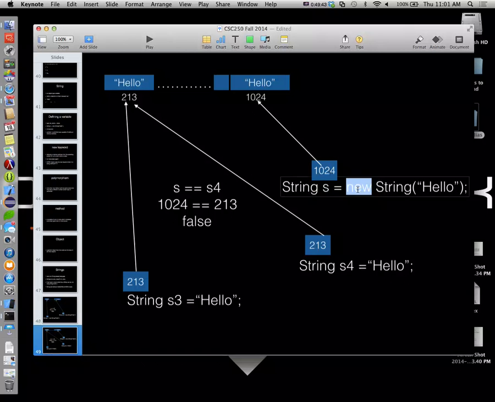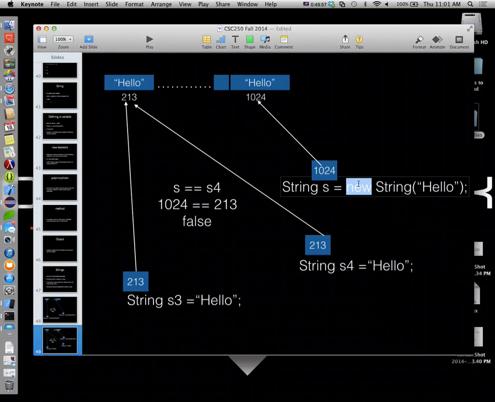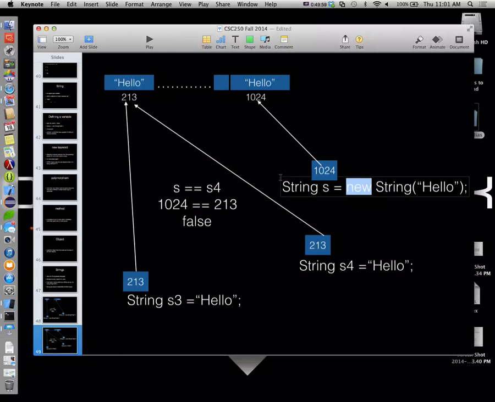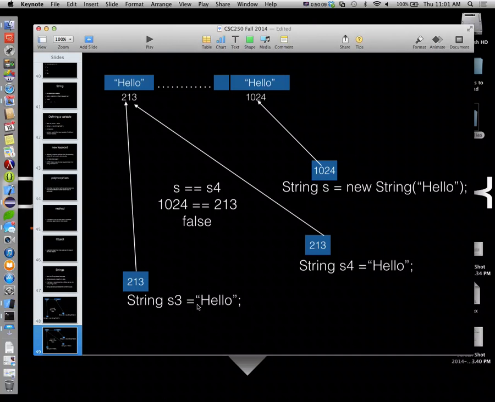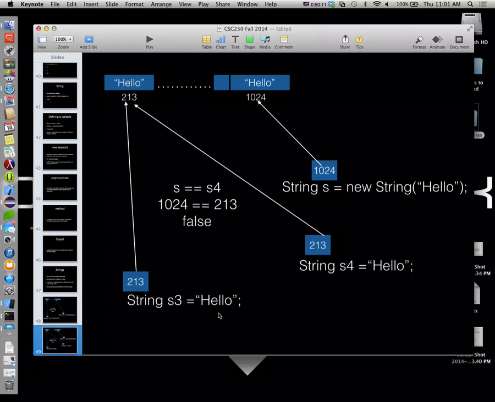Because since we defined this using the new keyword, we overrode that look-for-literals default. So we said, find me a new plot of land to build this guy. Don't go and look for literals. I want this to be in a new place. All right? So S was defined first. Doesn't matter if it was defined first or second. Because we used the new keyword, it created brand new memory. When we defined S3 is when the actual hello was created, right? And this is a literal.